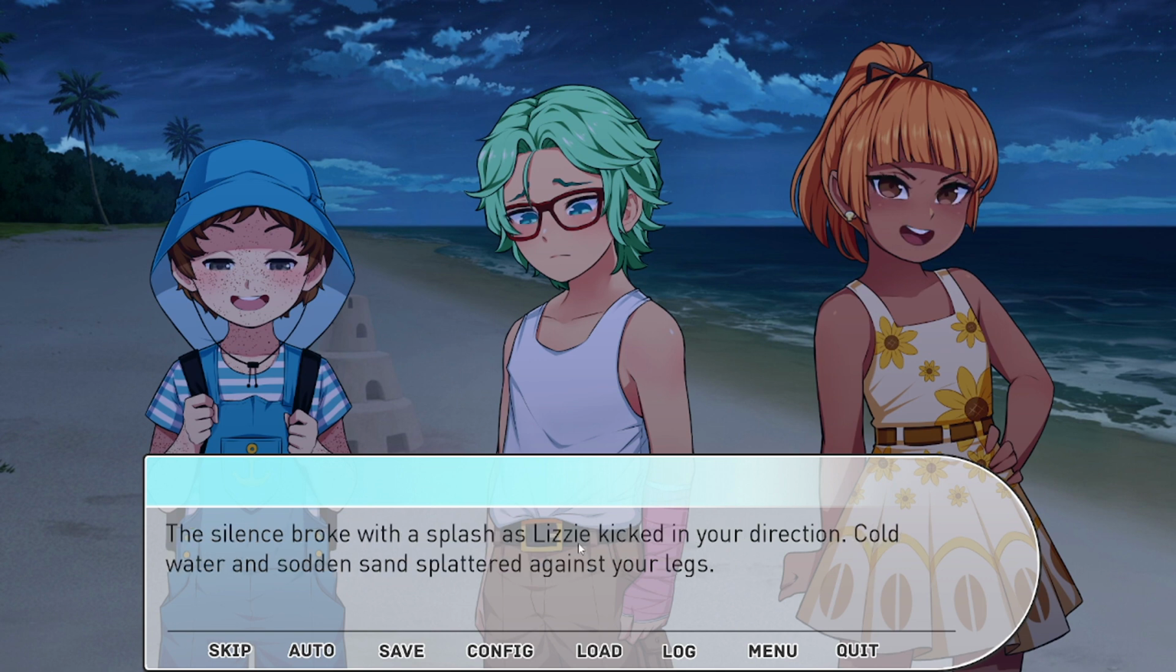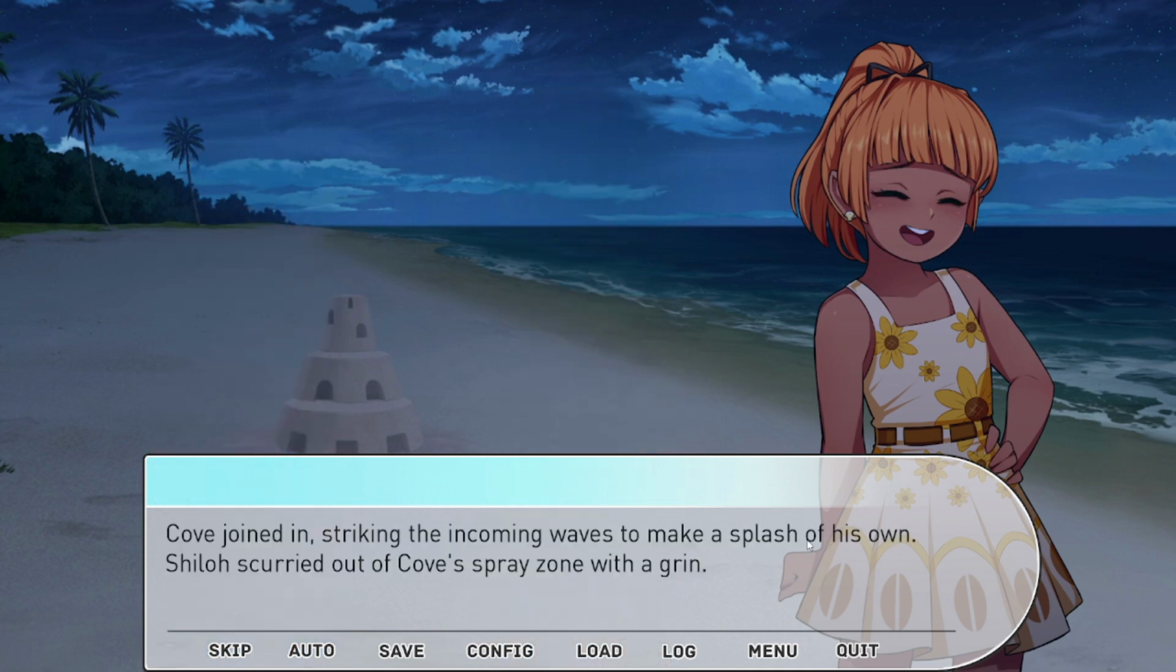The silence broke with a splash as Lizzie kicked in your direction. Cold water and sodden sand splattered against your legs. Lizzie giggled. Cove joined in, striking the incoming waves to make a splash of his own. Charlotte scurried out of Cove's spray zone with a grin.